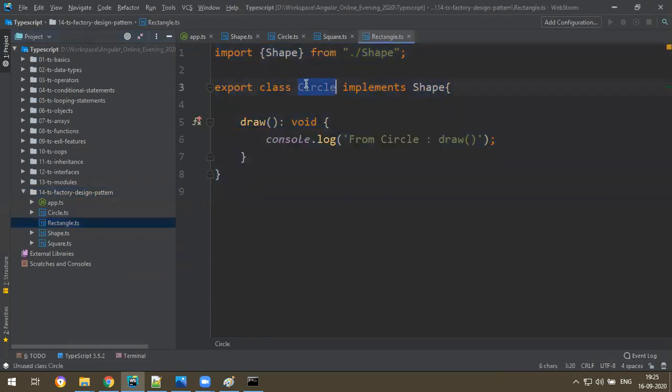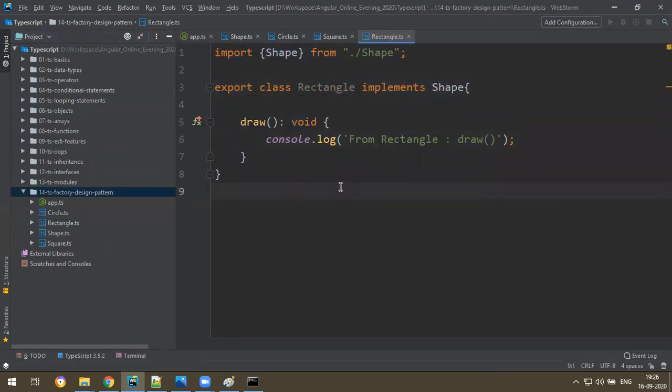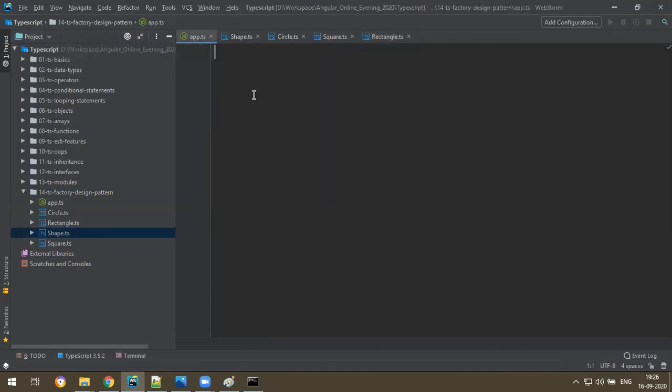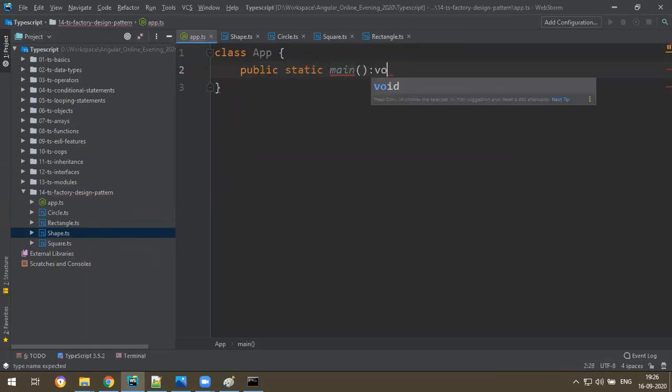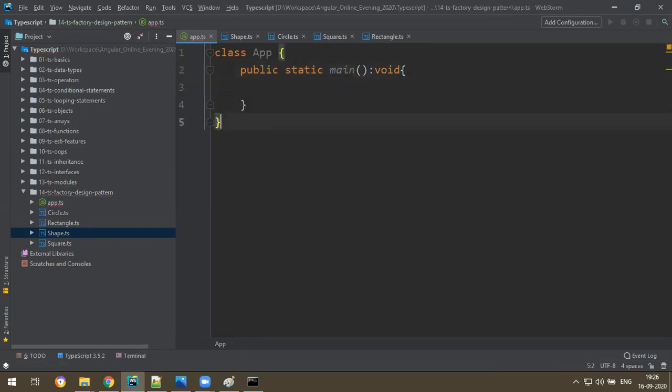Rectangle. So this will be a rectangle, and this is the rectangle draw method. Okay, fine. So we made a shape interface and then three implemented classes. Now my plan is, in my app, I create one class app. In that I create one static method, public static main method. A static method can be called just with the class name, app.main.